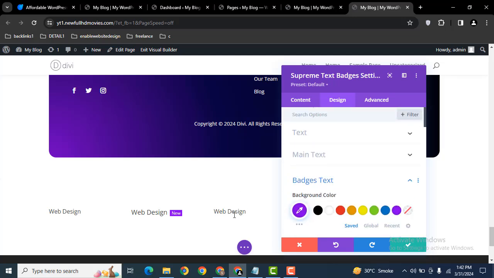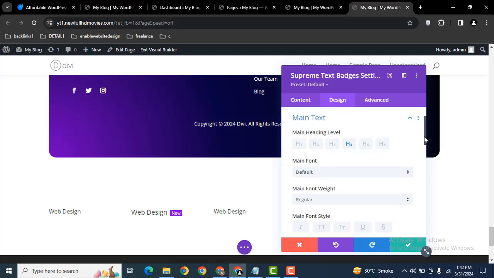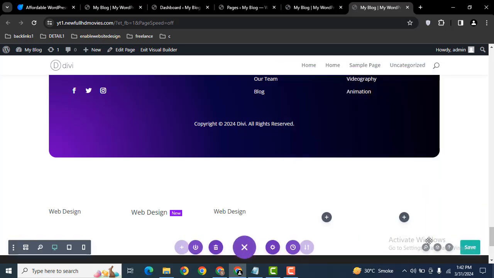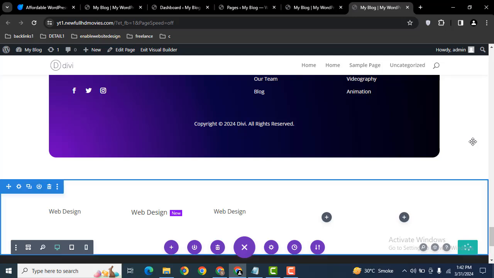Then if you want to change the text color for the main text, you can go here. Here you can see these are the typography options for the main text. After that, click your 3 dots, then save it. So in this way you can easily add text badges in your Divi WordPress website.